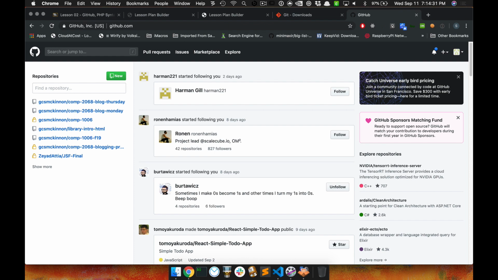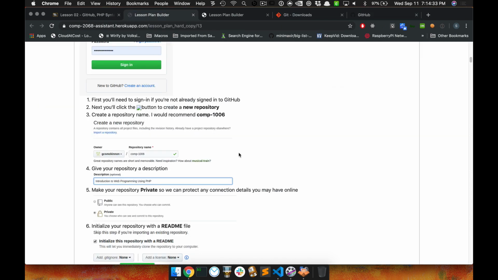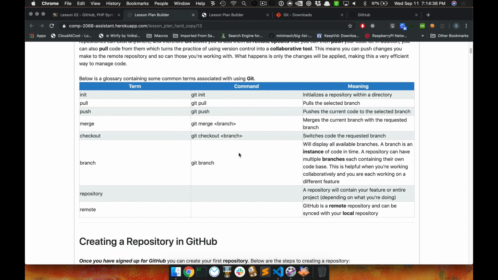In the notes, you will notice that I put in a glossary at the top here that tells you different terms. These are the terms that I'll use so that you learn the basic terms for Git, such as init, which means to initialize a Git repo. There's pull, which means to pull your stuff from your online repository. Push, which means to push your local code to your online repository. Merge, which we'll deal with later. Checkout, we'll deal with later. And branch, we will deal with later.